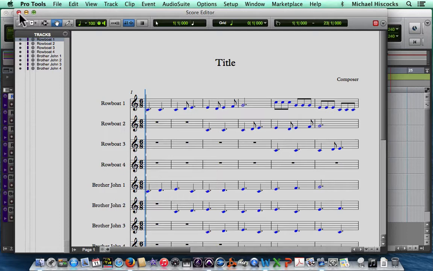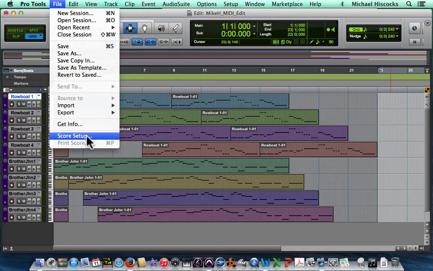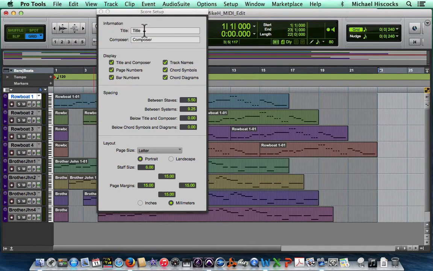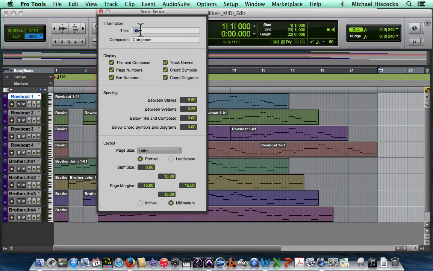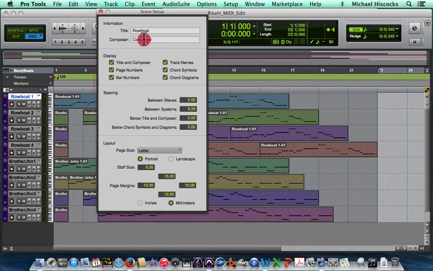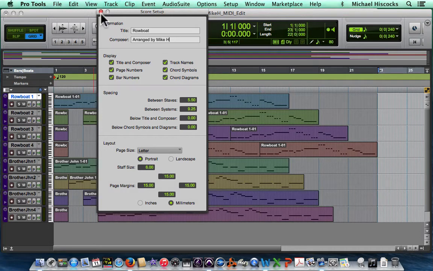I'm going to close the score editor window, and I'll go to the File menu and choose Score Setup. And here's the score setup. So let's name this. In title, I'll click and drag there. I'll type in Rowboat. And composer, well, I don't know who composed this, but we're going to change that. We're going to type in arranged by, and then type your name. Everything else you can leave the same. And click to close that window.